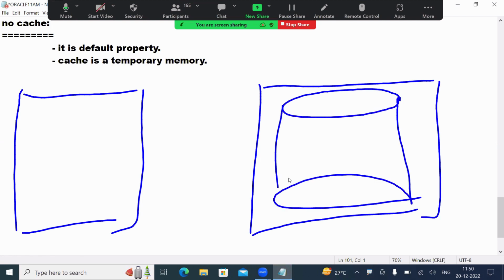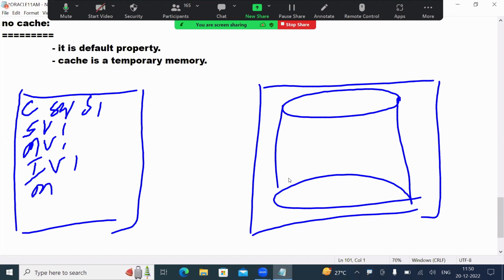Suppose here I'm going to create my sequence. Create sequence S1, start with value 1, min value 1, increment value 1, and max value 3. I'm not using any cache. So by default, it is no cache.